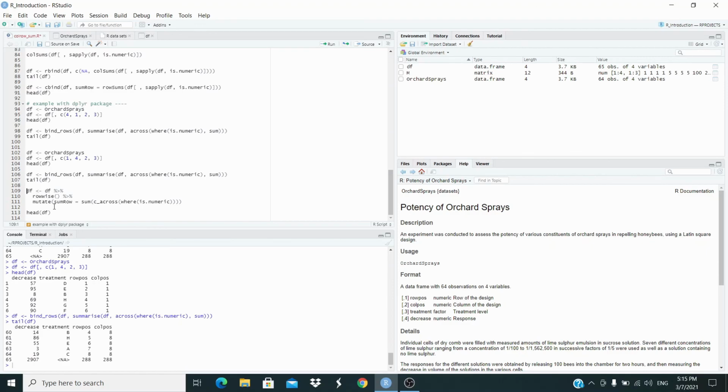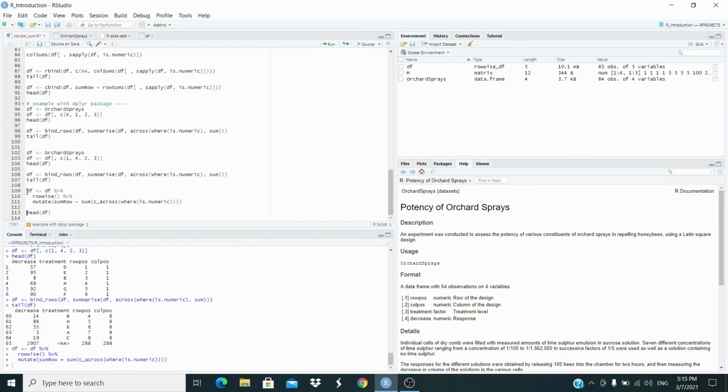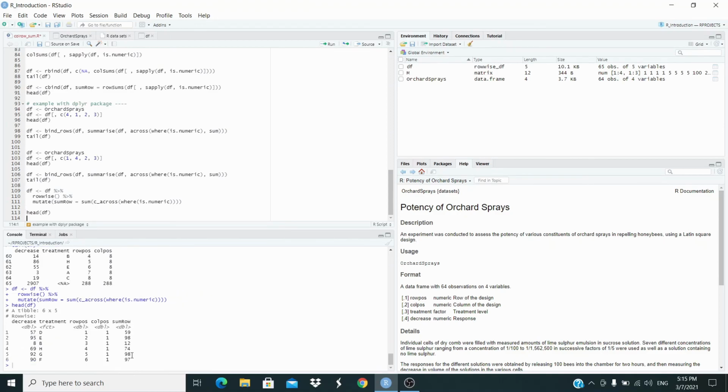Finally, we can just run again the sum of the rows here, and this is the same code as before, so I won't explain, just run. As you can see here, we have the sum of the row.